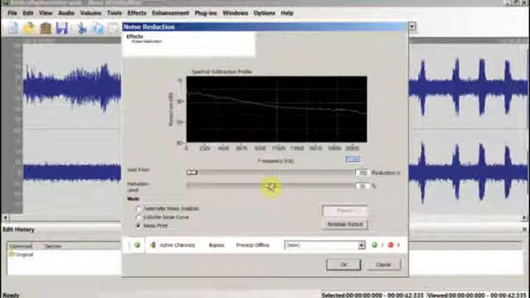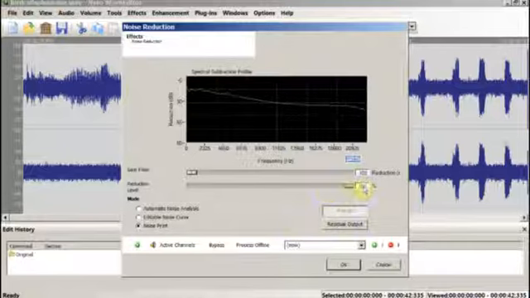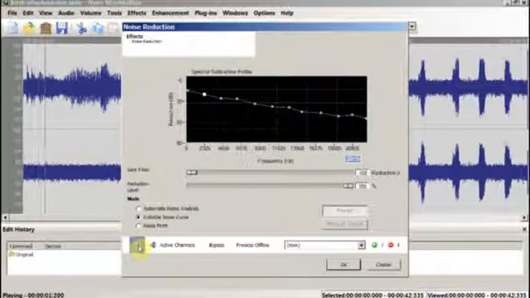By default, the program displays the sound profile as a noise print. Similar results can be obtained by selecting the option Editable Noise Curve. But it takes a fair bit of experimentation, adjusting the curve and listening to the results with the Preview button to get a satisfactory result.